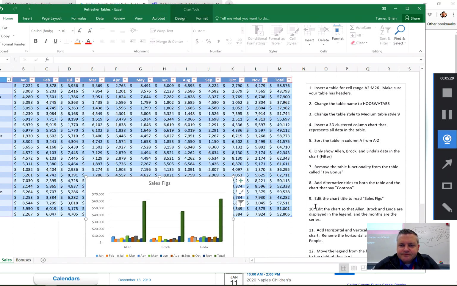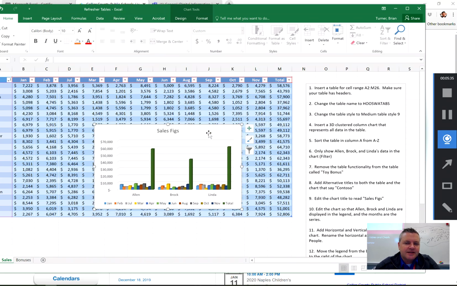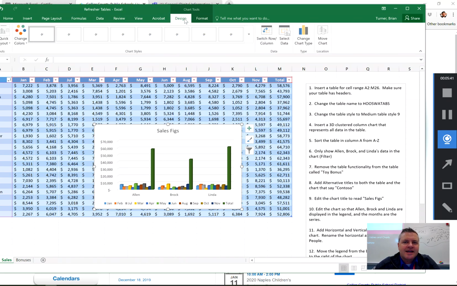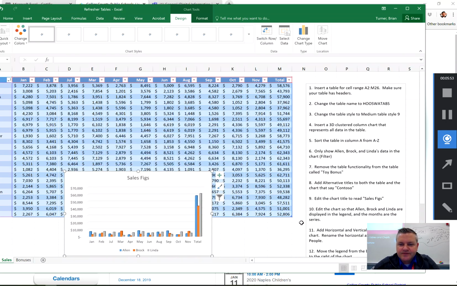All right. Edit the chart so that Alan, Brock, and Linda are displayed in the legend and the months are the series. So basically they want us to flip-flop it. Under Chart Tools Design, you're going to see Switch Row Column, and just hit Switch Row Column. Now you'll see that Alan, Brock, and Linda are the legend and the months are the series, which is what it wants.